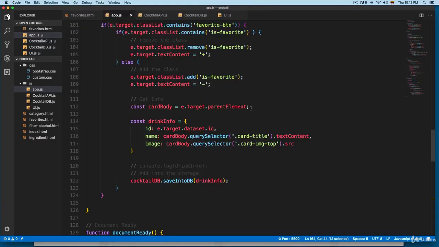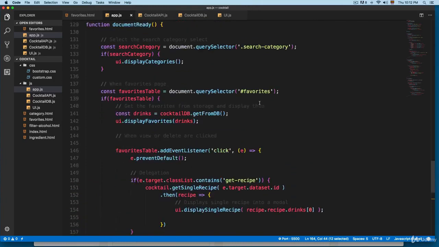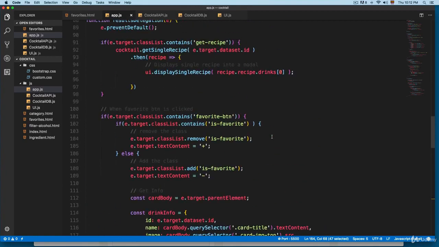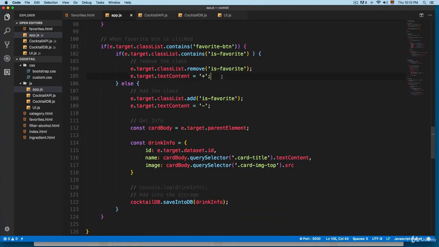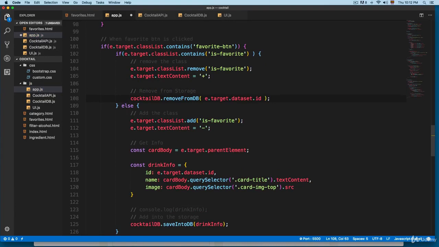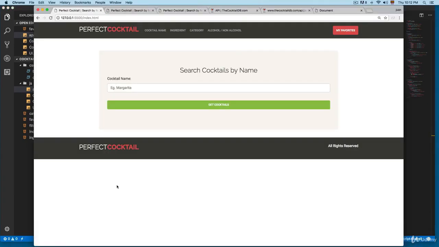So it's going to be really easy because almost everything is done. So for example, if I scroll to the bottom, you can see that we have this cocktailDB.removeFromDB and we're passing the ID. So we're gonna copy that, and here on the top we're going to paste this right here. So we're gonna remove from storage, and we're gonna pass this variable that we have here, which is going to get the ID and remove the element. So let's save this.